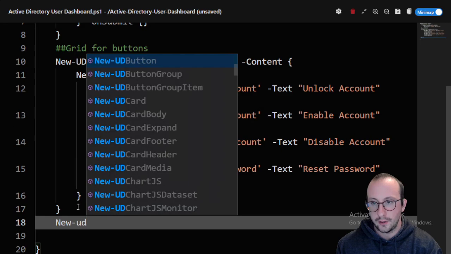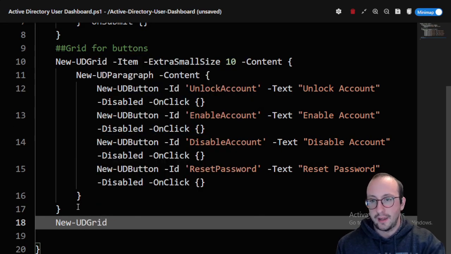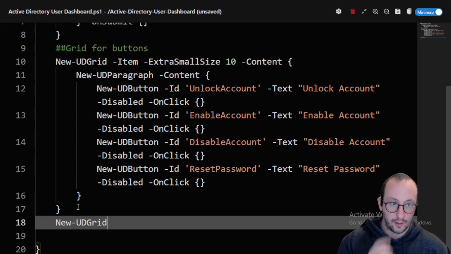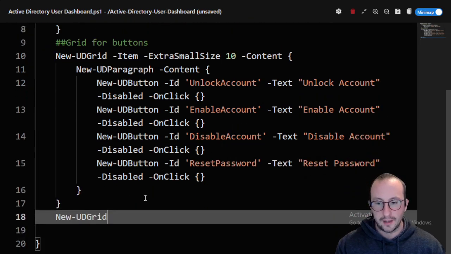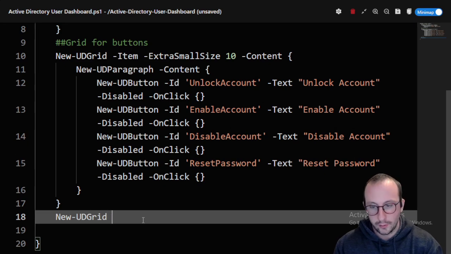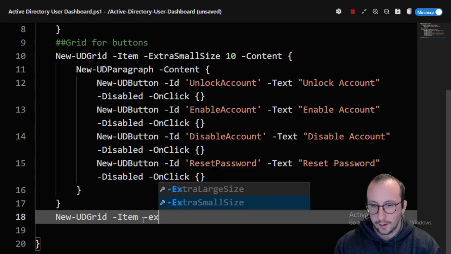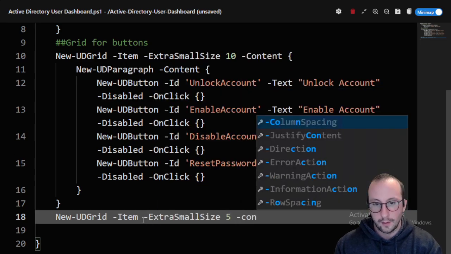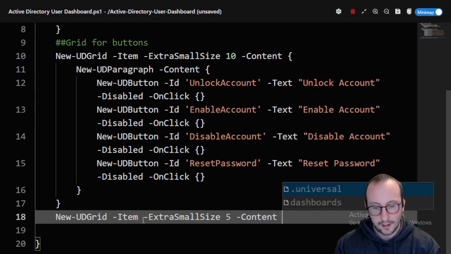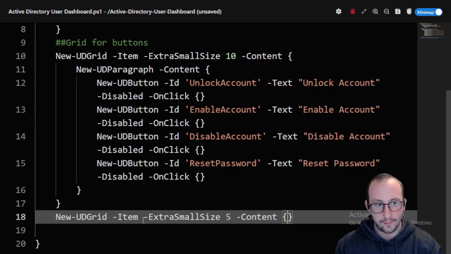So now we're going to do a new UD grid. Now what's going to happen is this is actually going to be underneath those other ones because we used up our 12 columns in our first row. So now we're going to be in our new row here. So we're going to do a new UD grid. Nothing really changes. It's still an item. And we're going to do an extra small size of 5 here. And we're going to make sure that we put our content and then open and closing curly bracket.